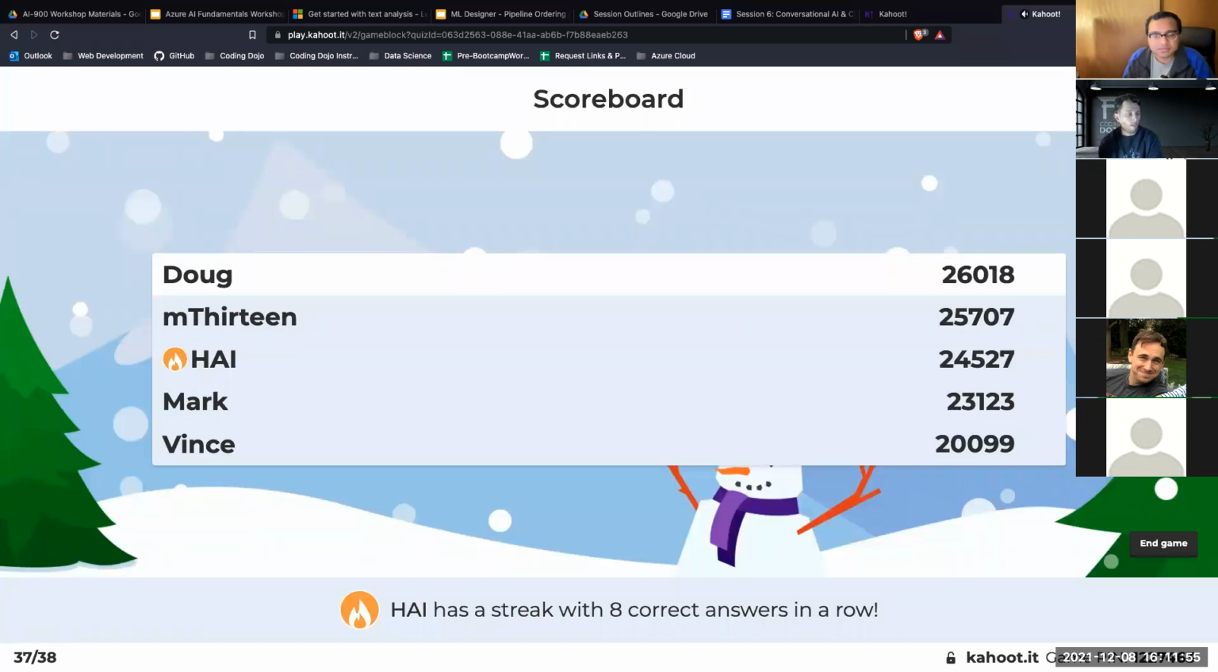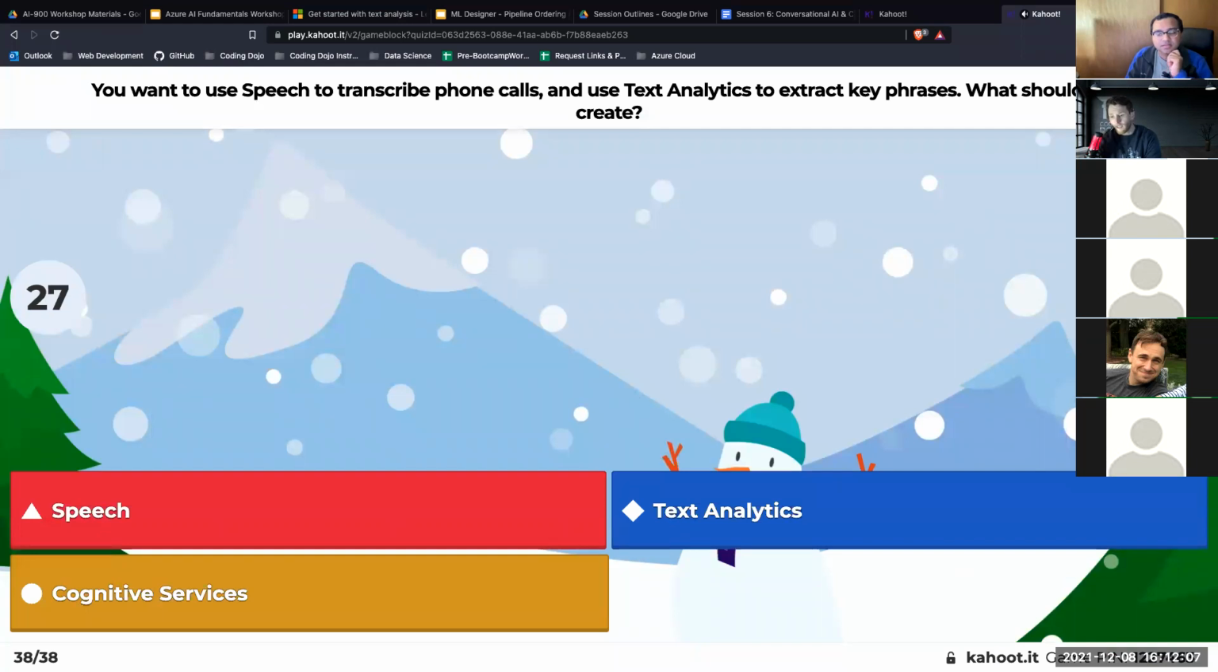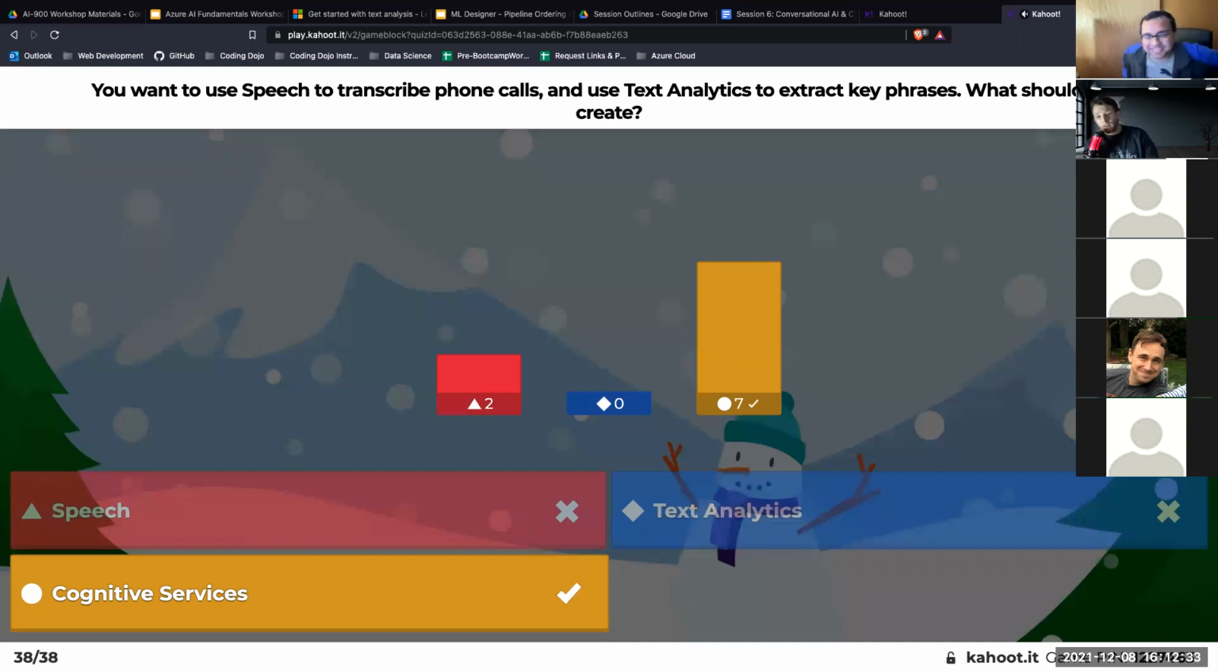All right, last one. You want to use Speech to transcribe phone calls and use Text Analytics to extract key phrases. What should you create? Speech, Cognitive Services, or Text Analytics? This is for the win, maybe. Maybe not. I don't know. Transcribe phone calls and you want to use Text Analytics to extract key phrases. Yeah, it's going to be Cognitive Services, right? I have multiple tools I want to use. I'm going to use the bundle for that.